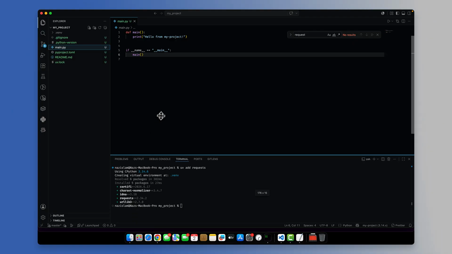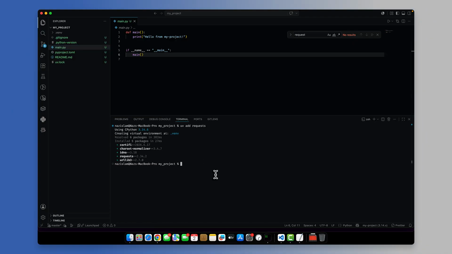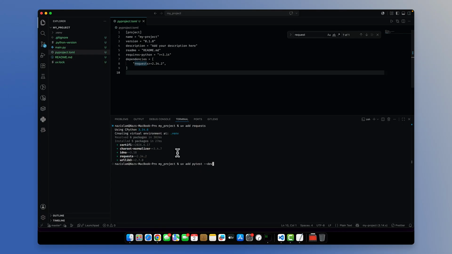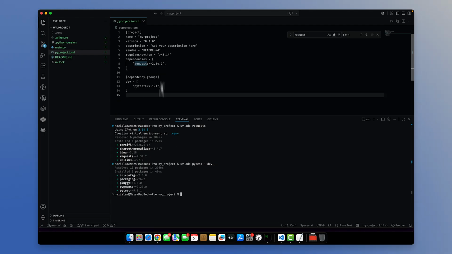So what we can do as well is, let's say we want to add another dependency for PyTest, right? And since this is a test framework, test package, we want to add it as a dev dependency, right? So we can add it with the --dev flag, which will add it as a dev dependency. So what we can see is that if we hit enter, right? It pretty much adds these as a dev dependency.